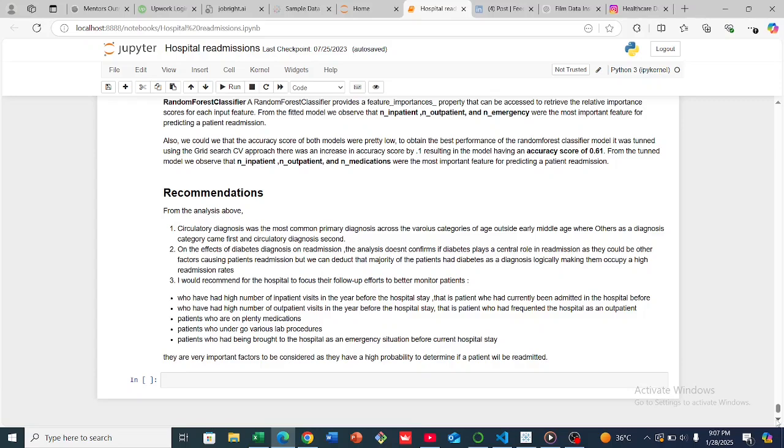Patients who are on plenty medication, patients who undergo various lab procedures, and patients who had been brought to the hospital as an emergency situation before current hospital stay. So these are the importance factors that should be considered, as they have a high probability to determine if a patient will be readmitted or not.